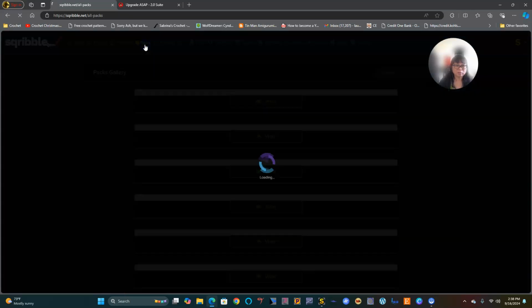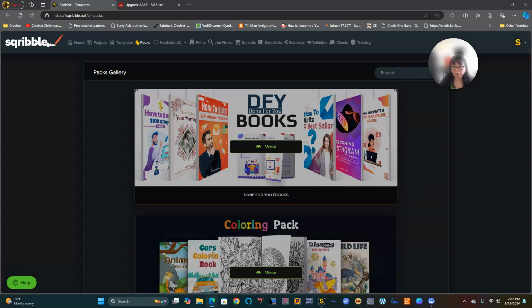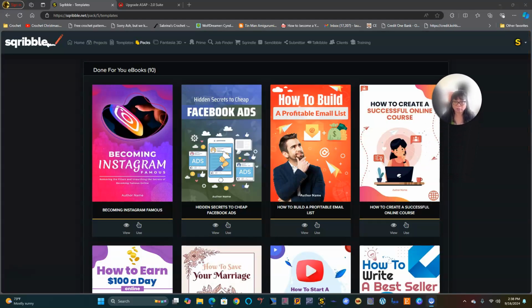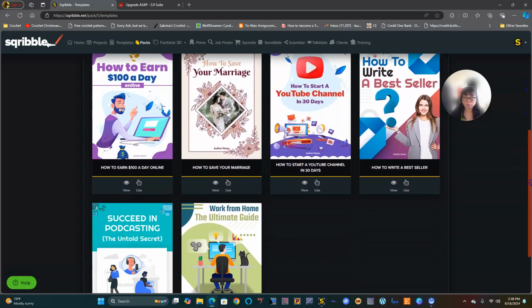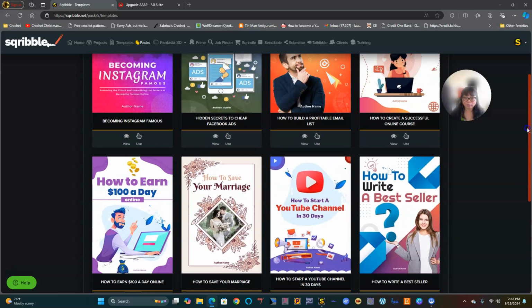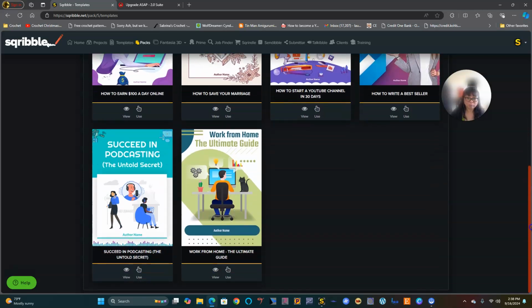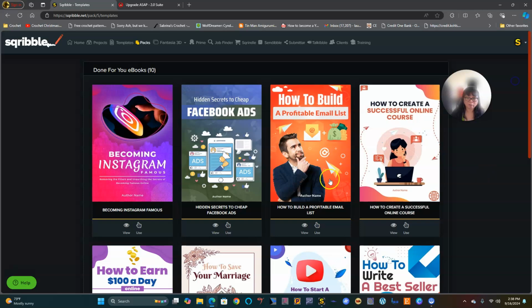Okay, so now we have the packs, and I have all the packs. I purchased all the packs. These are done-for-you books that I'm going to view for you, since when you get this plain Sqribble ebook, you won't have access to this unless you purchase it. So I'm going to view it so all of you can see what's behind it. These are all made books, already made for you. All you've got to do is put the title, change the author name and the date of the copyright when you copyright it. And I sell these books on my Etsy shop.